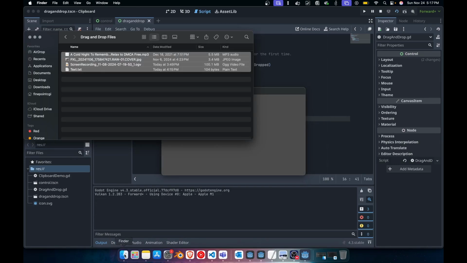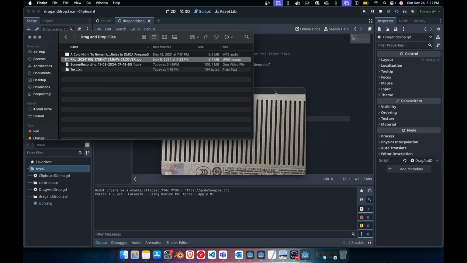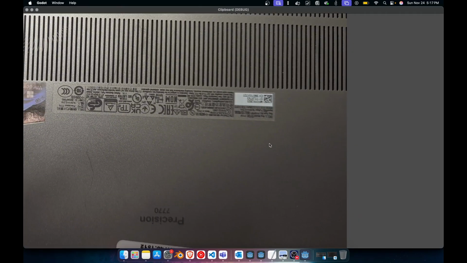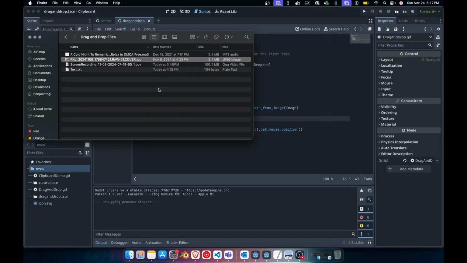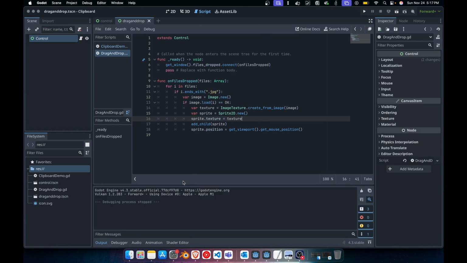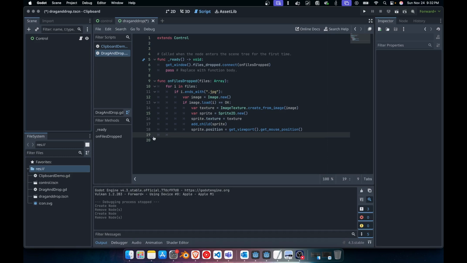And then I will click on my Finder, and I'm going to grab this picture right here that I took, and I will drag it in and let go. And you'll see, there it is. So it's the bottom of a laptop, and there you go. And that's basically all you need to do. So the best part about this is that you can basically just drag and drop in the things you're looking for.